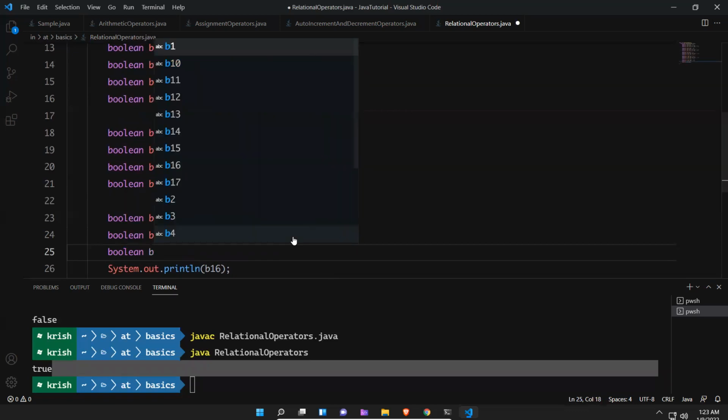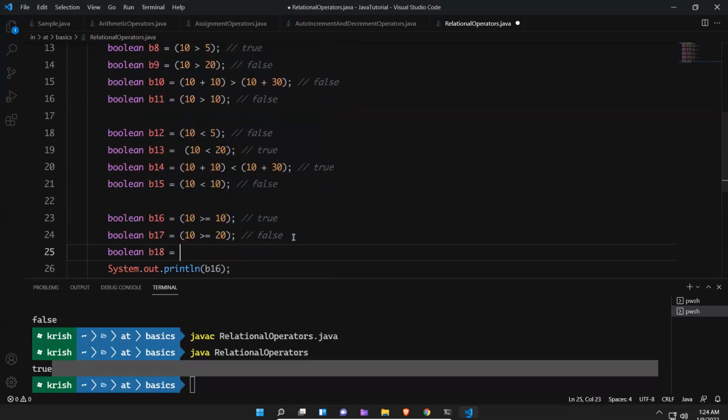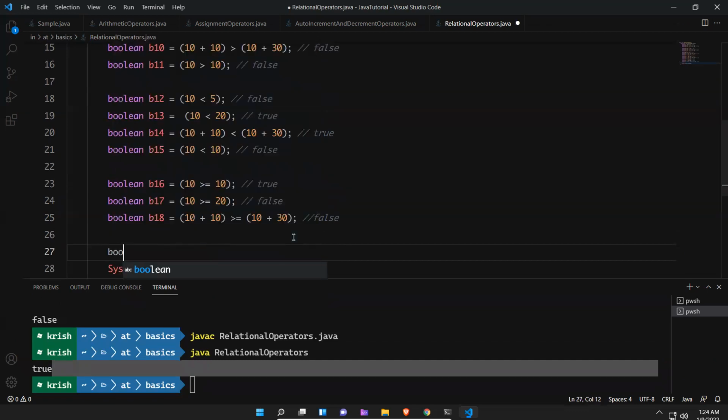Boolean b18 equals 10 plus 10 greater than or equals to 10 plus 30. What could be the output? 20 is not greater than or equal to 40. So obviously this is false. Okay. Now again we'll see less than or equals.